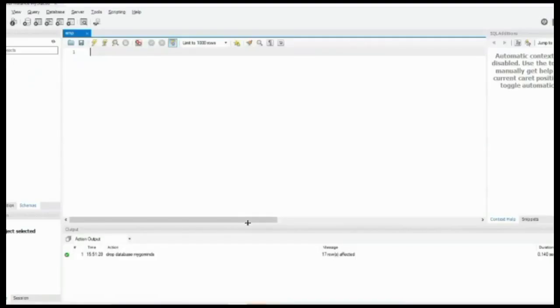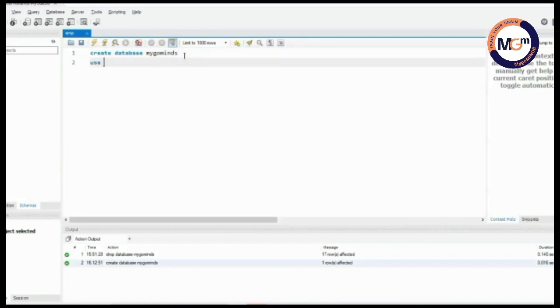We need to create a database, so let us create a database named MyGoMinds. Create database MyGoMinds, and then select the line and execute it. Here we get a green symbol, then we know that the database is created. Now we need to use the database MyGoMinds. Use MyGoMinds. Select the line and execute it. The green tick here indicates that the command is executed correctly.